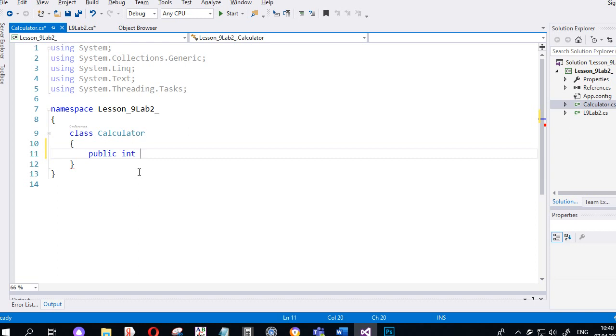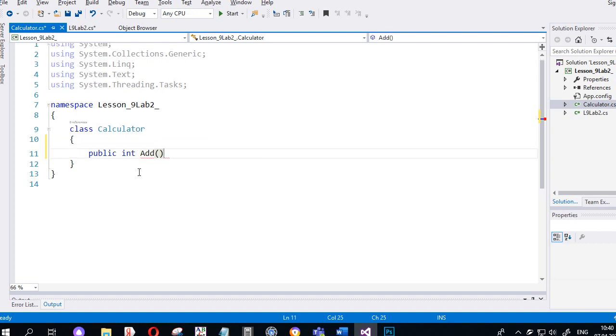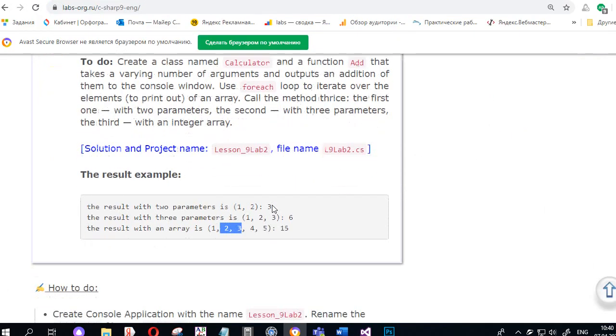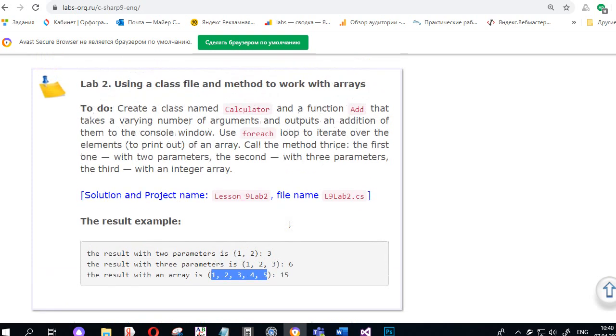Then we have to put the identifier of our method. It is called add, and within these round brackets we need to put our parameters. So let's look here. It can have 2 parameters, 3 parameters, or even an array as a parameter.